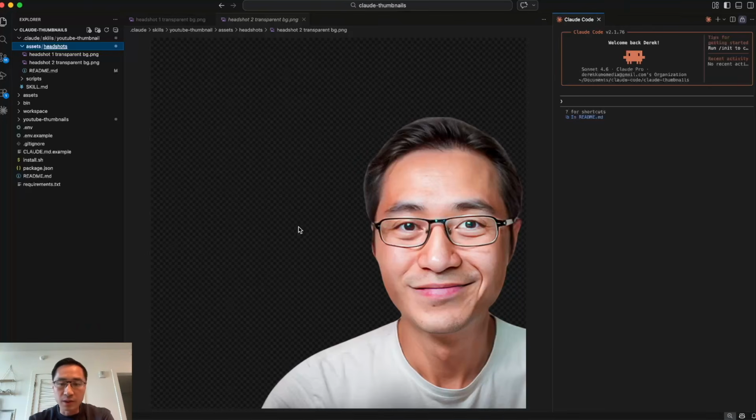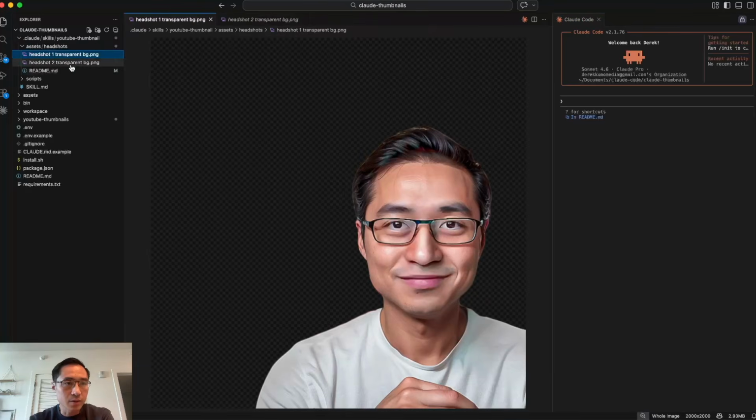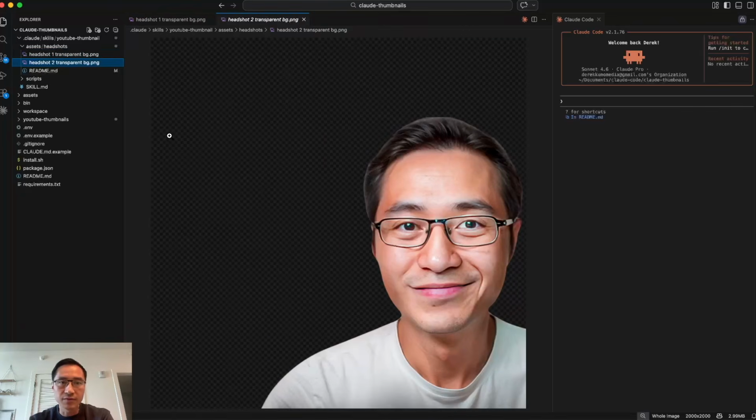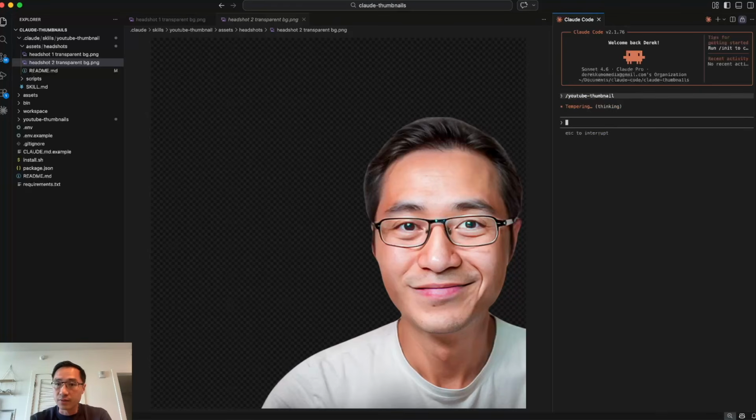So here I am in Visual Studio Code, and it's already connected to Claude Code. I just uploaded my headshot number 1, as you can see here, and also headshot number 2. Those are the reference images that we're going to use. Next, let's come to the Claude Code chat here on the right side, and I'm just going to type /YouTube thumbnail, then hit enter, and it's going to run.